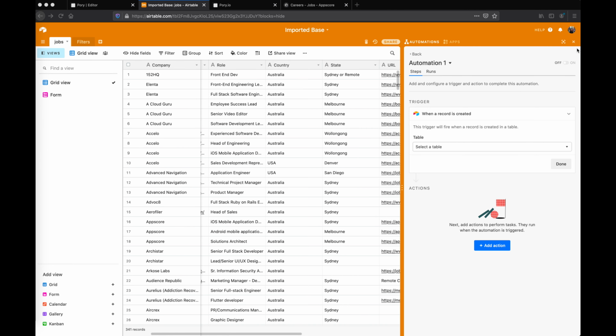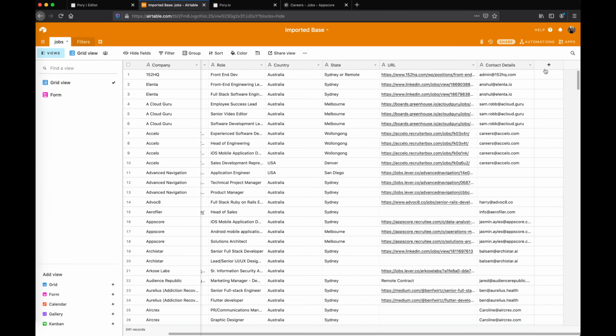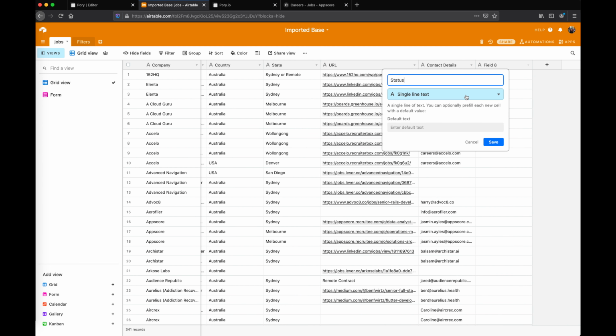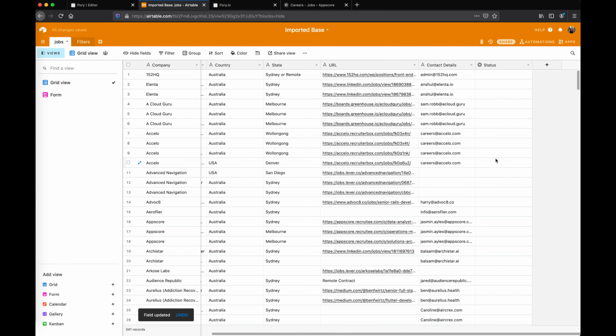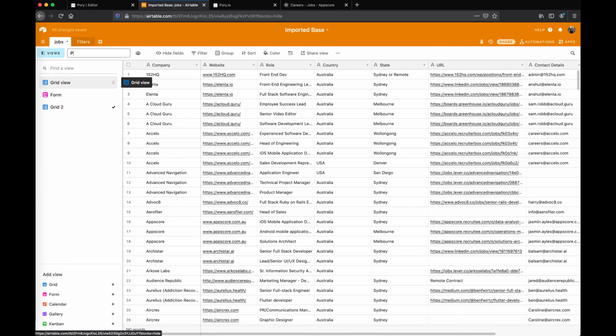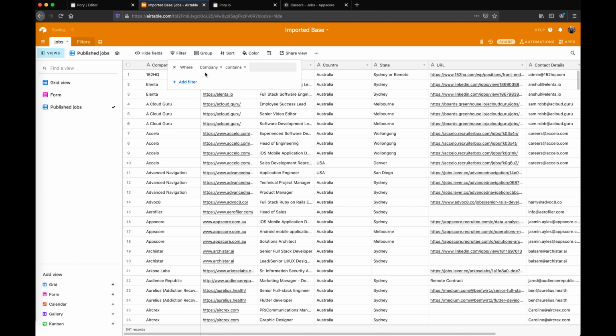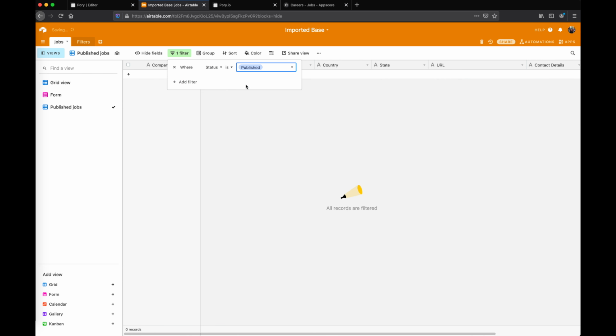Okay, let's begin by closing our automations tab and creating a new field called status. Let's make this a single select field type, and we'll just give it one option called published. This is just a way for us to know which job has been published when it's been submitted by the community. Let's create a new view and call it published jobs. Let's create a filter for this view, and we want it to sort by where status is published.